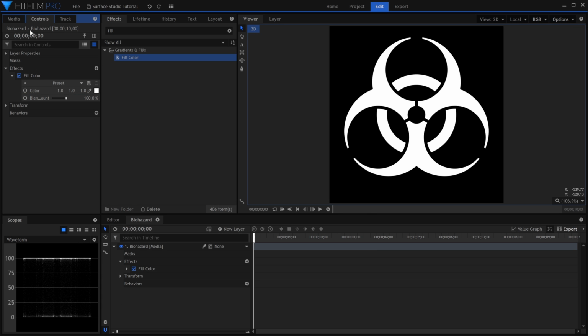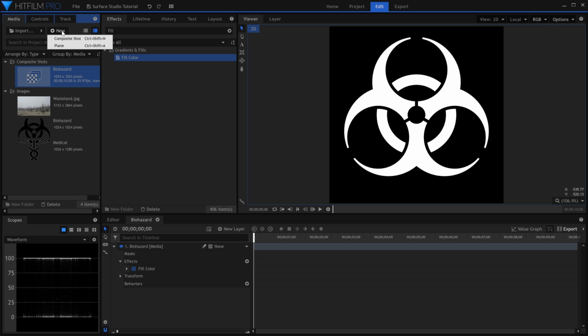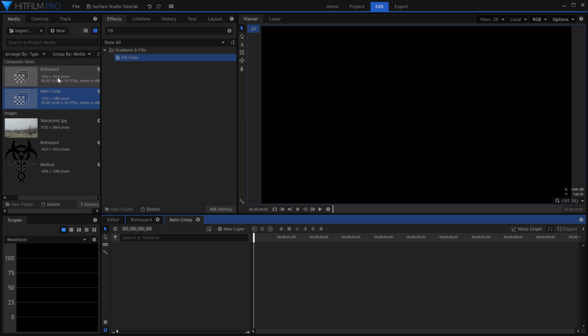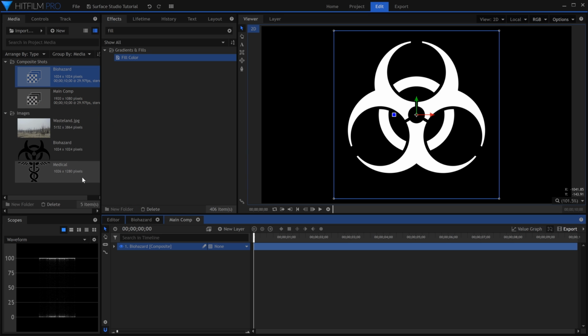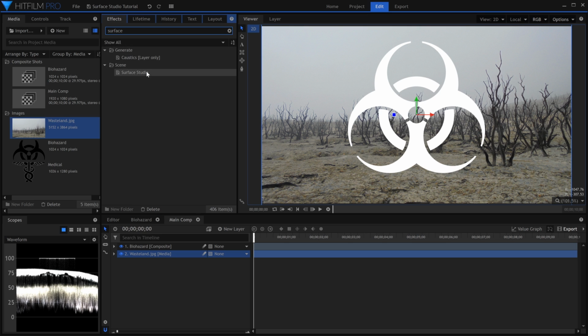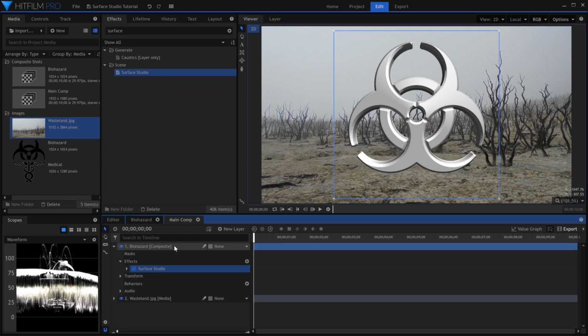Now I'll create another composite. This will be the main one. Bring the logo composite and any background footage down into the timeline. Add the Surface Studio effect directly to this layer. The logo will immediately become gray and beveled.